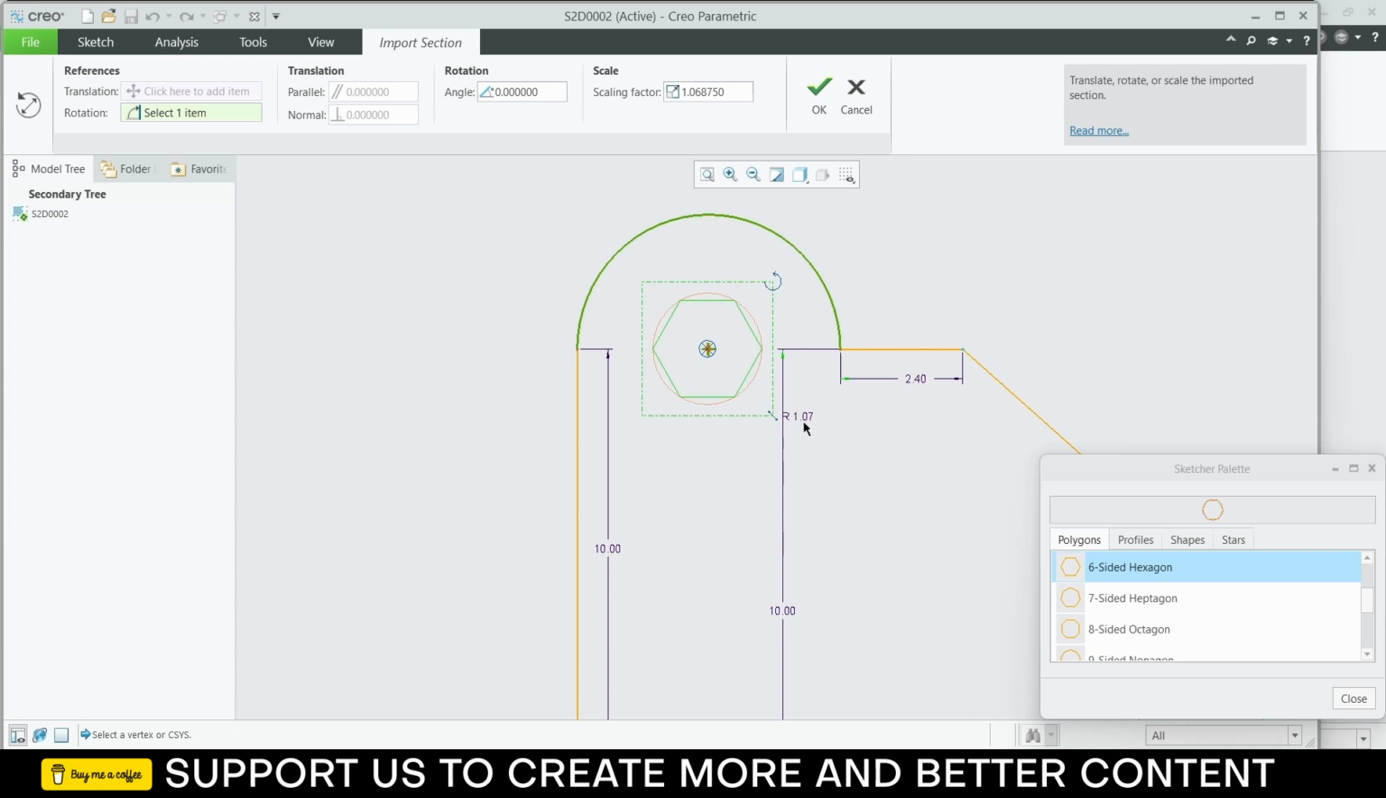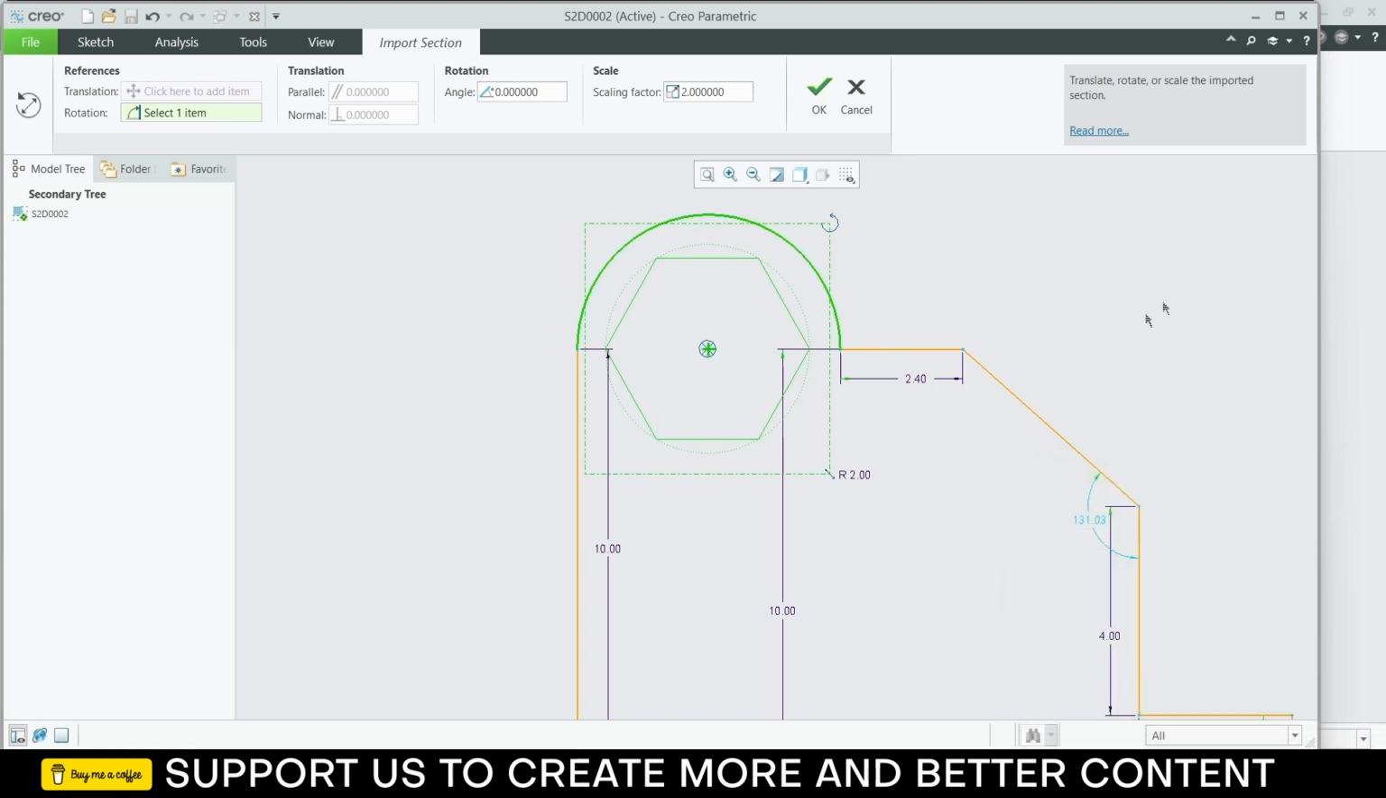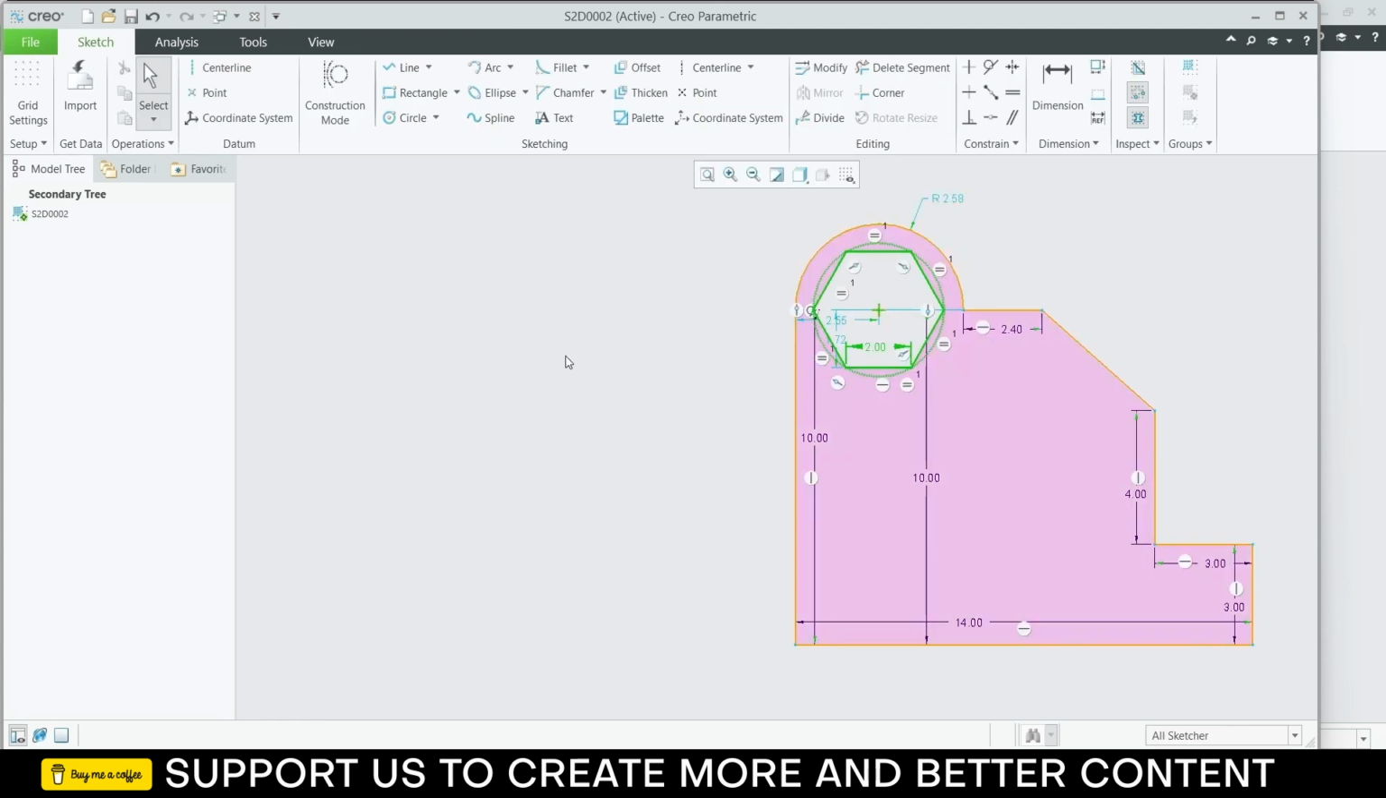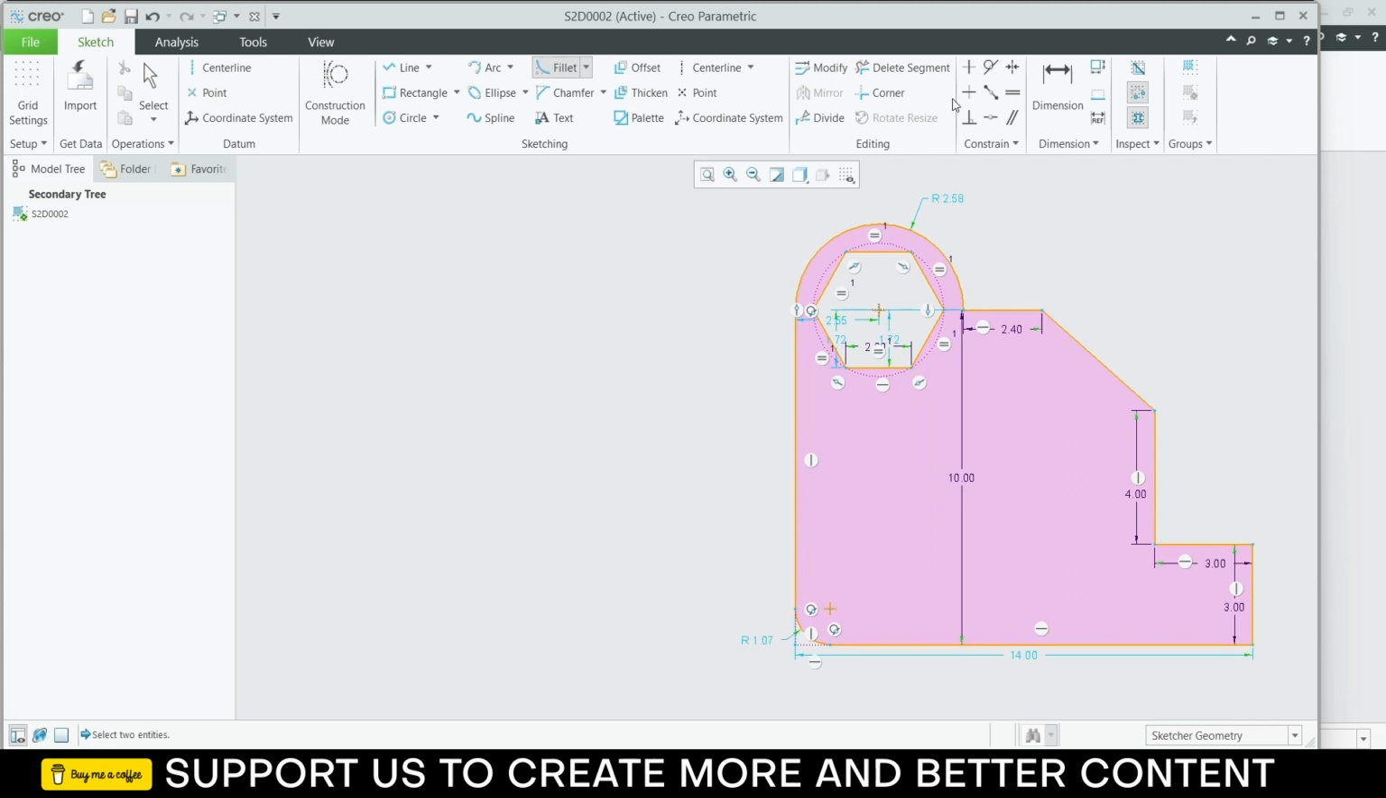So its radius will be 2. Close this. Now click OK. By pressing Ctrl, select these two lines. Click on fillet. How much fillet I want? Double click on it or click on dimensions. Double click on it, and in my case it is 3.